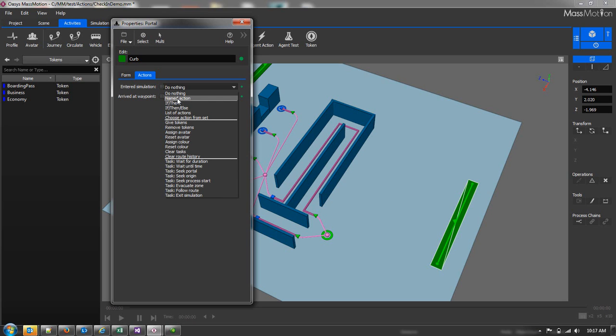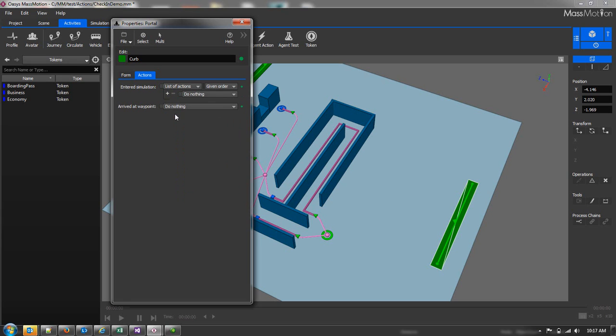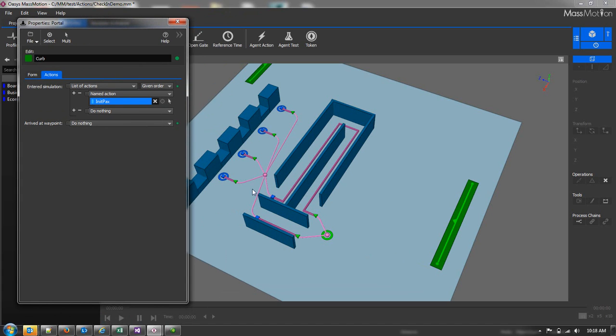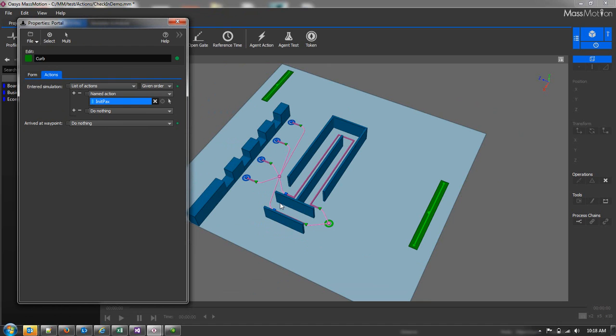So we're going to do again a list of actions, and the first thing that we're going to do is refer to the named action that we just created, and there's only one, it's the init packs. So now the very first thing that happens to them is they're going to get initialized with maybe a boarding pass and either an economy or business class designation. And then in addition to that, we also want to have a bit of logic about what the agents do depending on the conditions that they are created with from the init packs. Because this gets applied instantaneously, the very next thing you do, the agents will have the tokens from the init packs action.